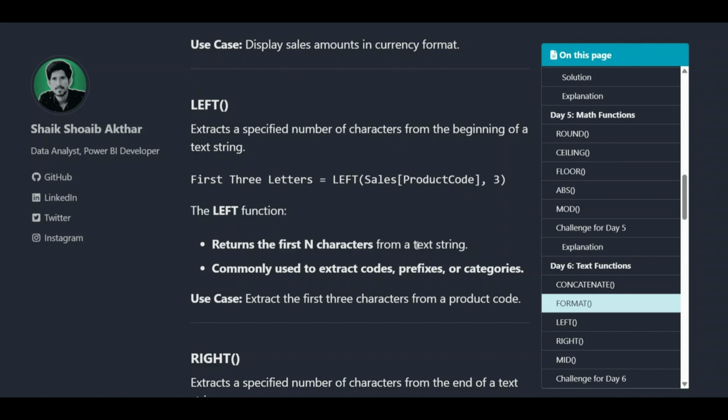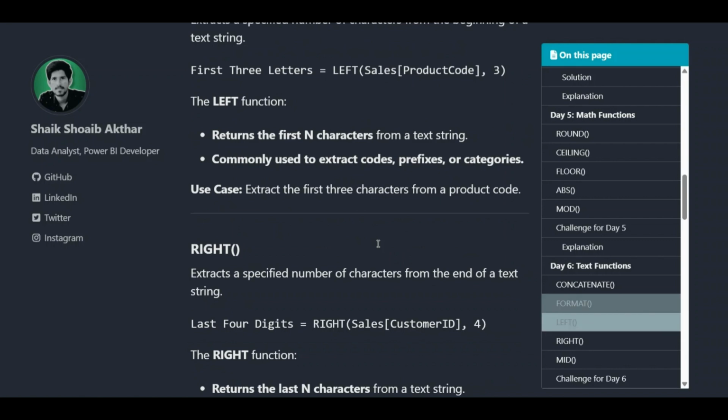It returns the first 10 characters from a string text. It is commonly used to extract codes, prefixes, or categories. The use case is to extract the first three letters in this example.